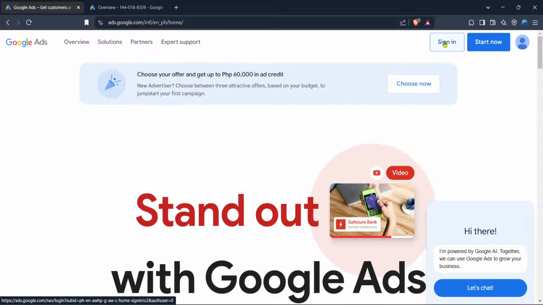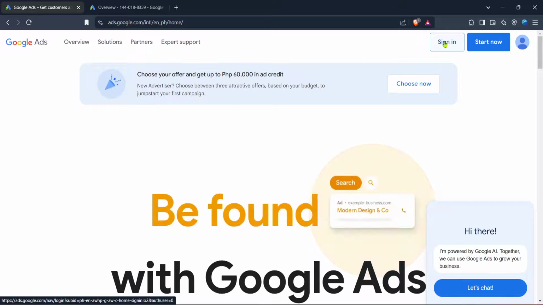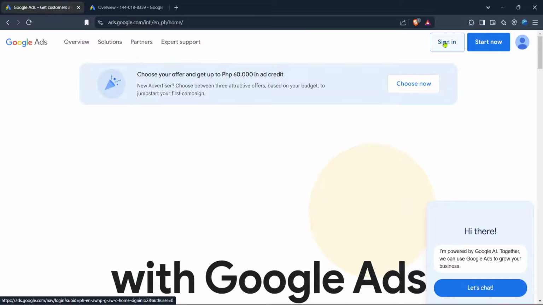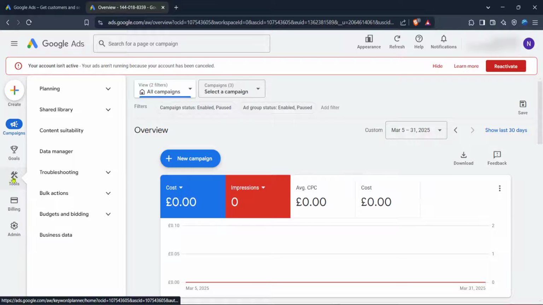You'll now find yourself on the Google Ads homepage, which acts as your command center for managing all your ads activities. Next, direct your attention to the top menu bar and click on Tools. This will open a drop-down menu, giving you access to a variety of options. From this list, you'll want to choose Planning. Clicking on this option takes you a step closer to managing your assets.